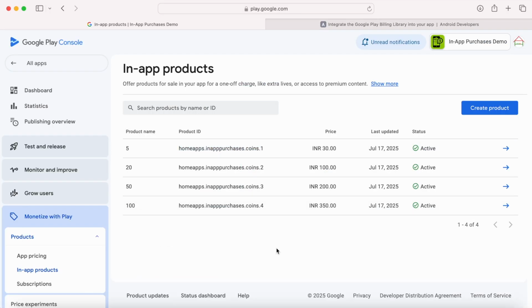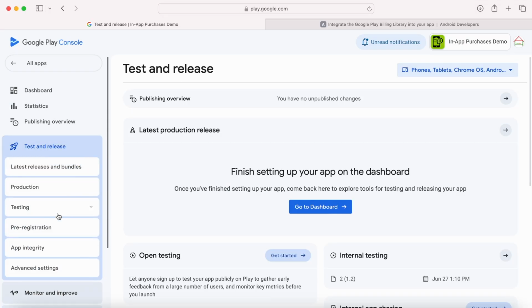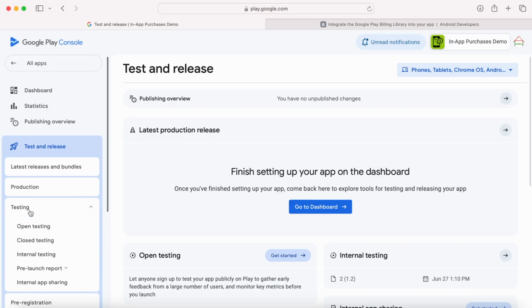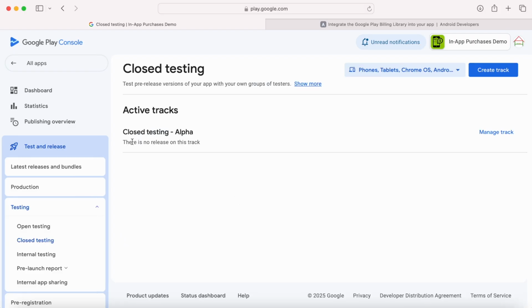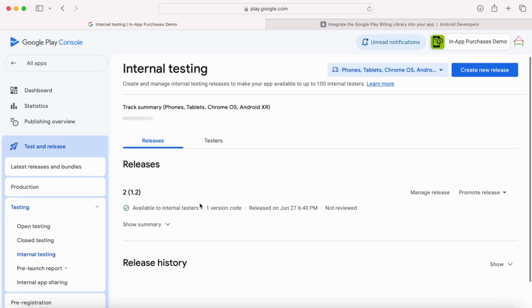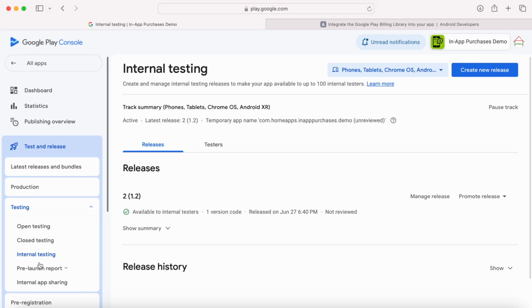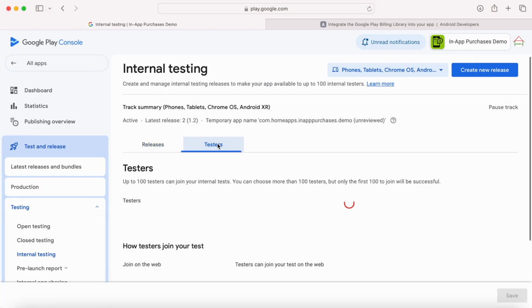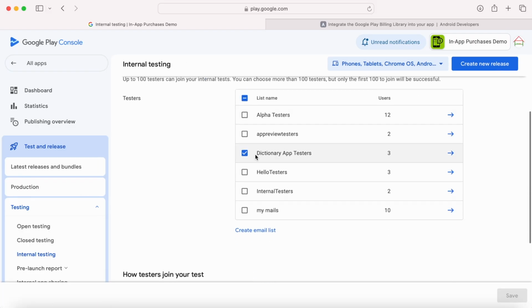This error occurs when you are not a tester of this app. So go to your Play Console account, select the test track where you have uploaded the bundle with billing library dependency. This we have done in part 2 video. I have uploaded my app in the internal test track. So go to testers in the test track. Check the selected testers list.